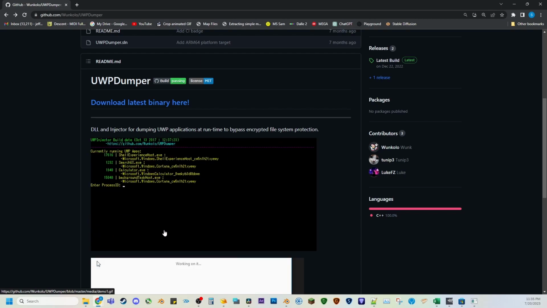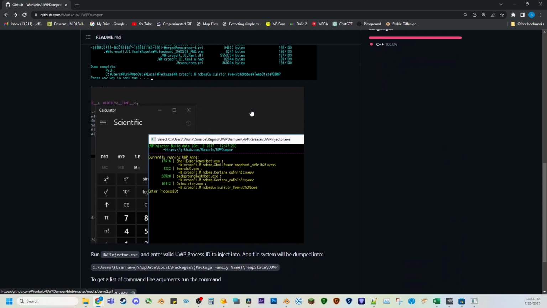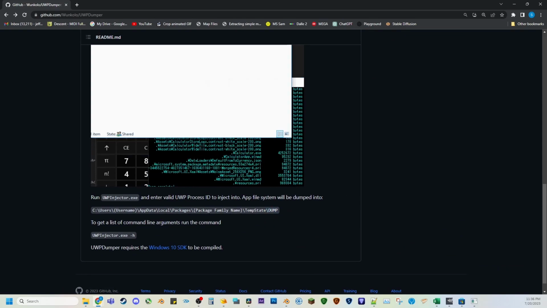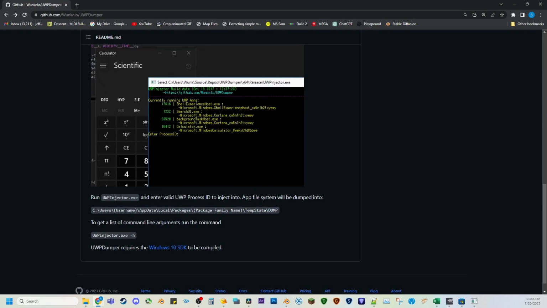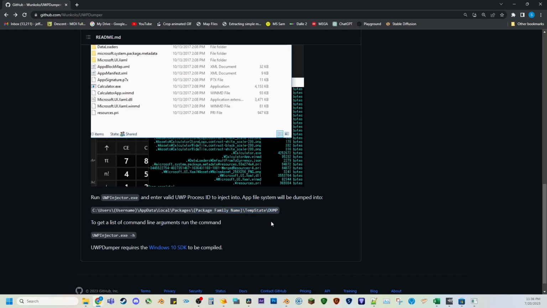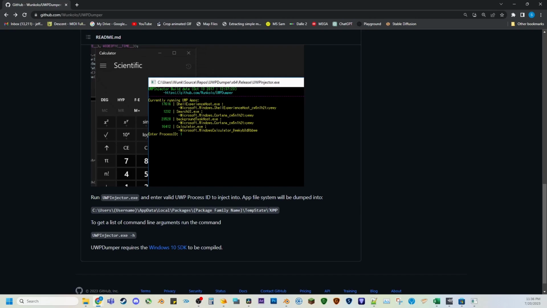So all of this gets copied to a certain folder somewhere on your computer. I can't remember exactly where. It looks like it's going to go into your Users folder, your username, AppData, Local, Packages. Look for a dump folder, and that's where it's going to dump everything. Make sure you have space on your C drive because it's huge.